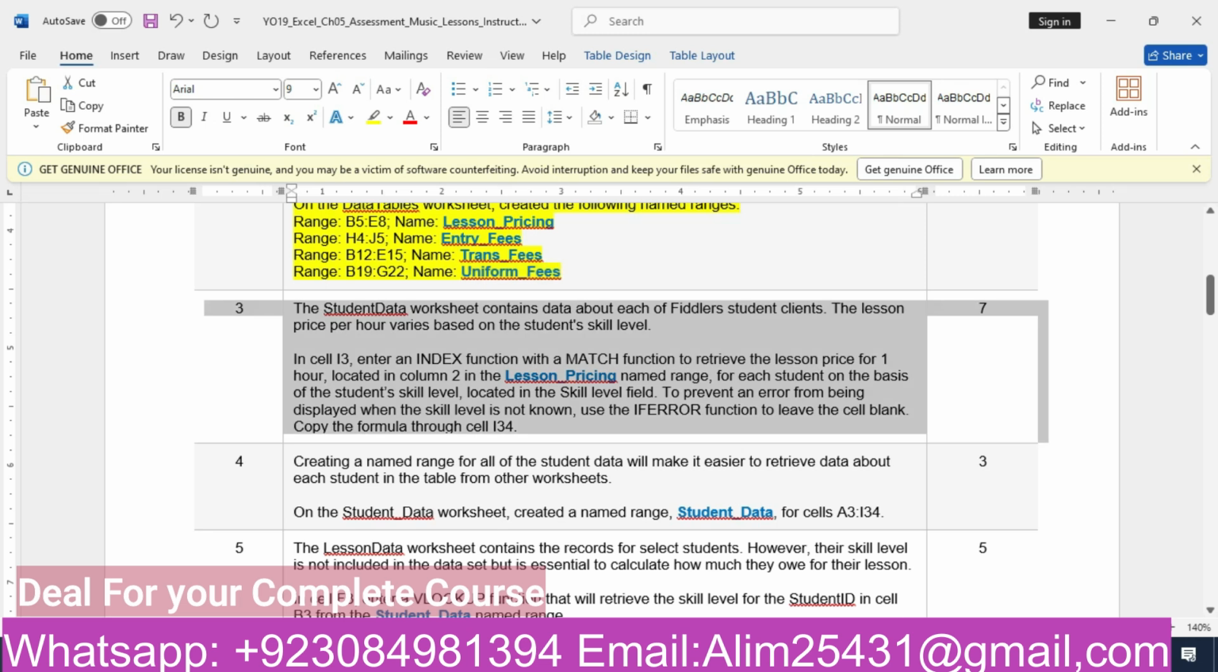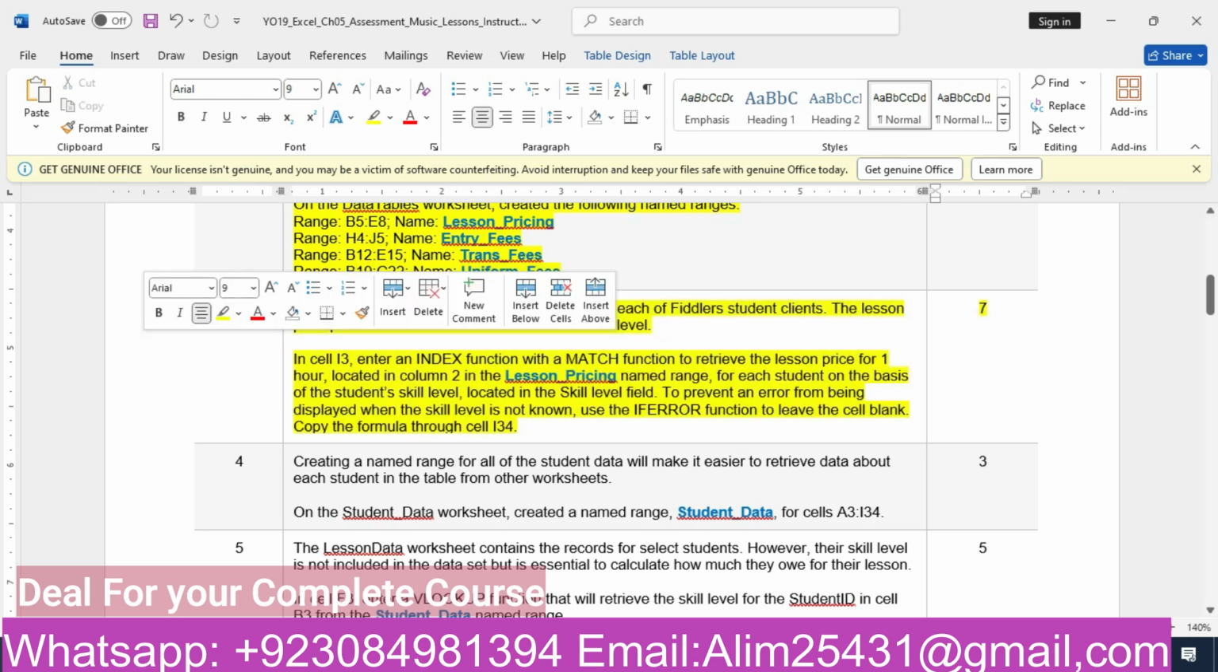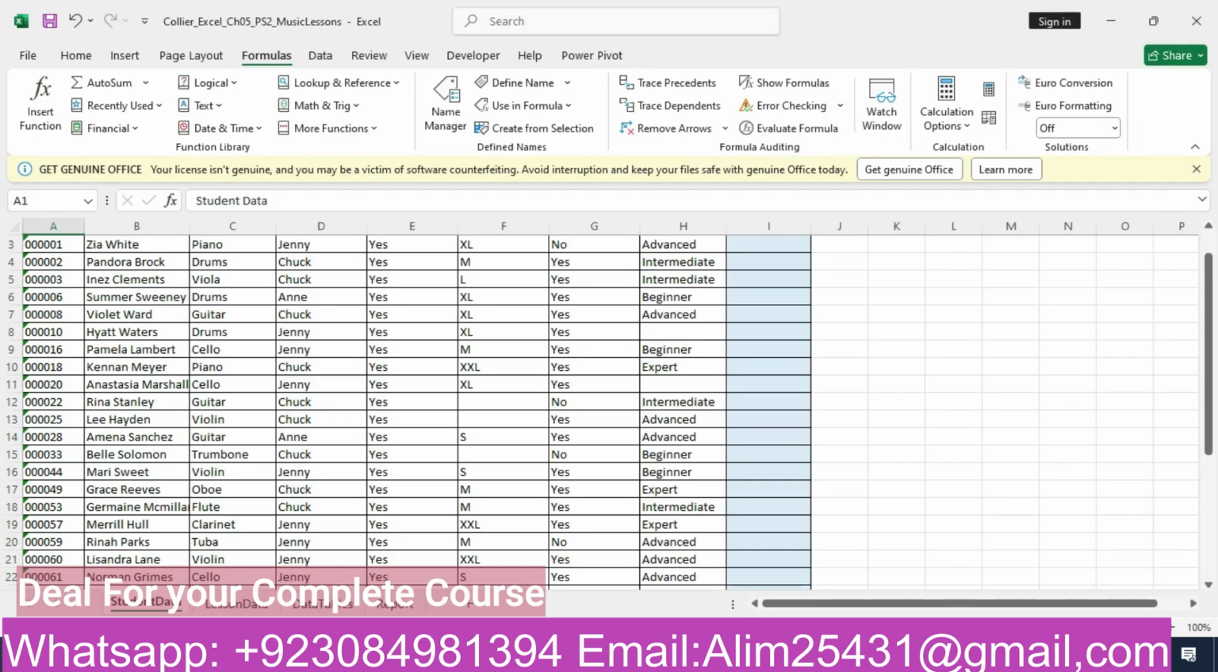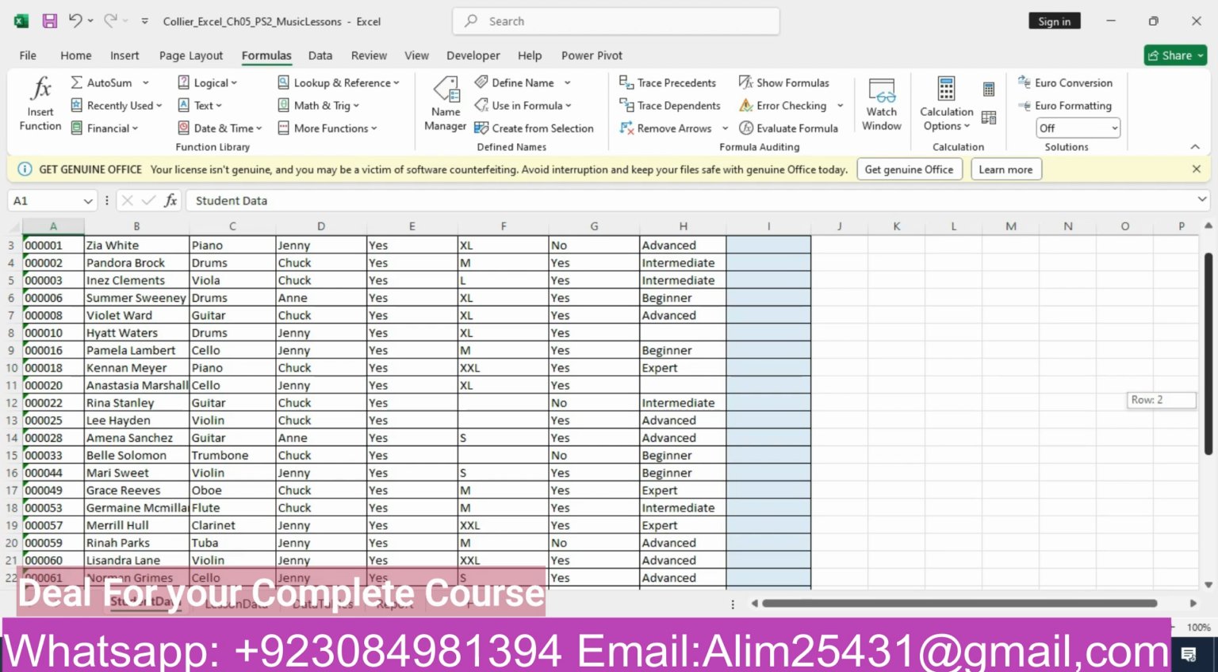Our third step is: the student data worksheet contains data about all the Fiddlers student clients. The lesson price per hour varies based on the student's skills. In cell I3, enter an INDEX function with the MATCH function. So we will go to the student data worksheet. That's our student data worksheet. We will go to the I3 cell.